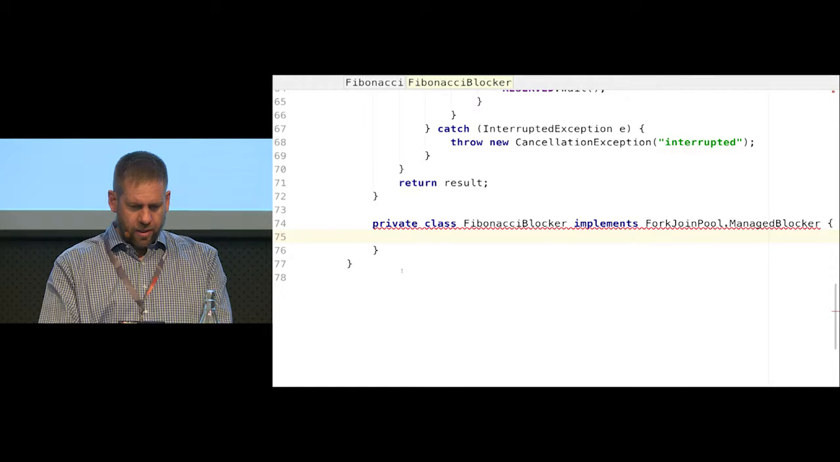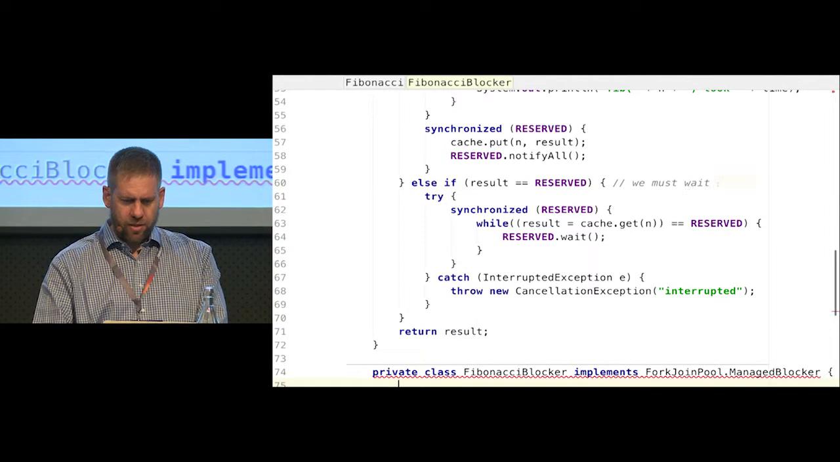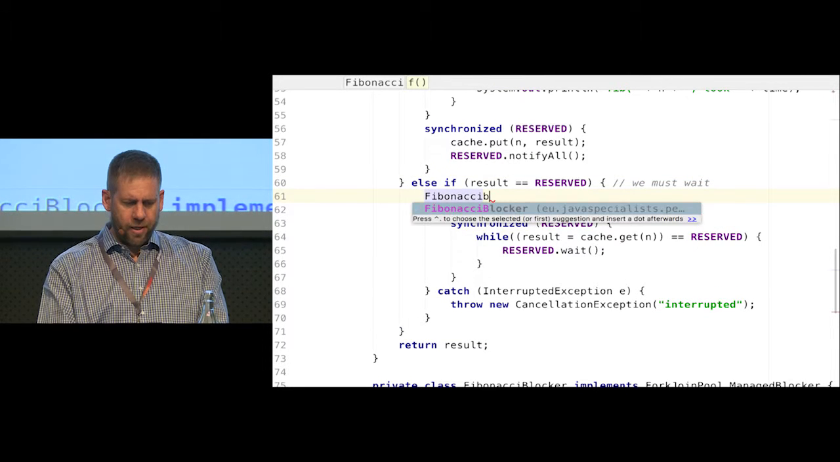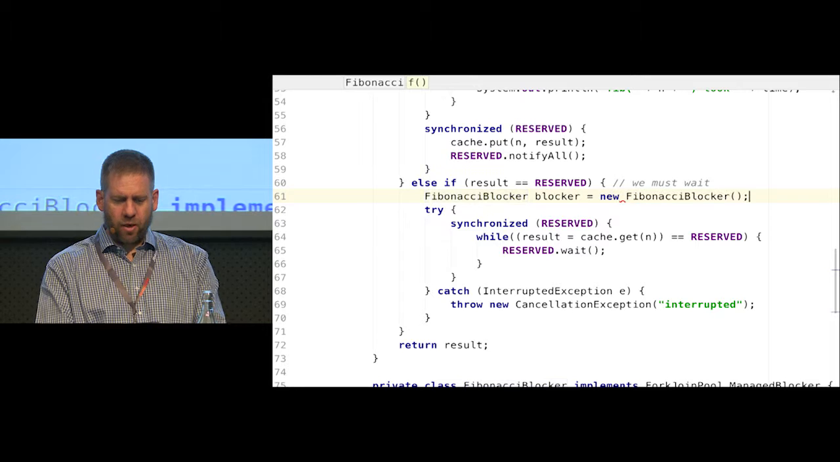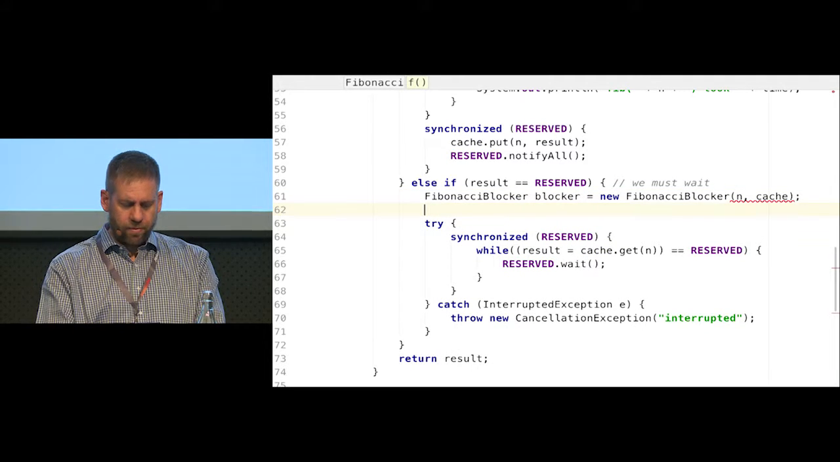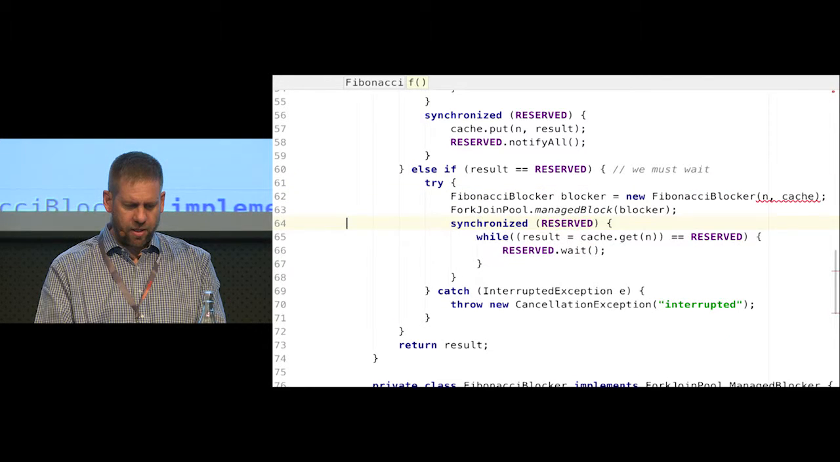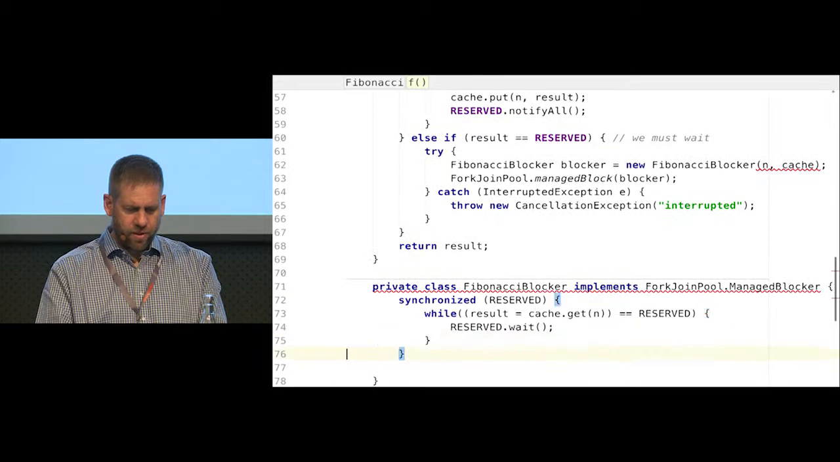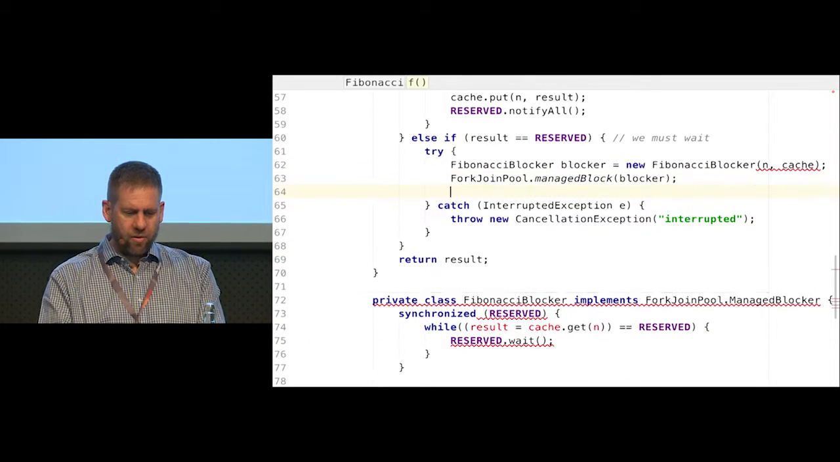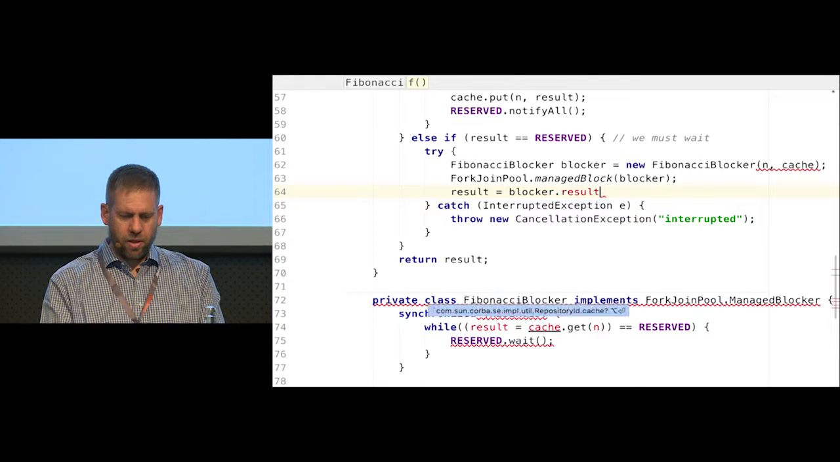So now, when I call it, I'm going to construct it here. I'm going to say FibonacciBlocker blocker equals new FibonacciBlocker, and I'm going to pass in the n and the cache. Then instead of calling blocker.block or waiting myself, I'm going to say ForkJoinPool.managedBlock with the blocker. And this actually handles the InterruptedExceptions. I'm going to stick it in here for the moment. And then afterwards, I'm going to say result equals blocker.result.